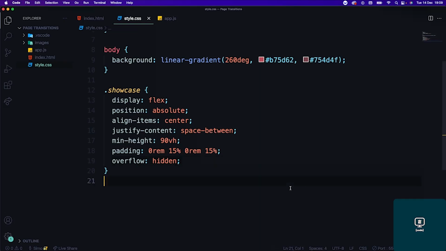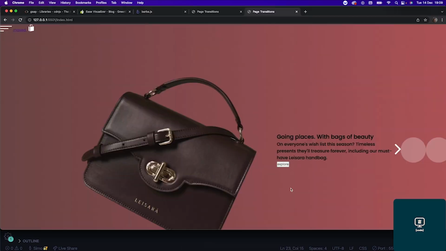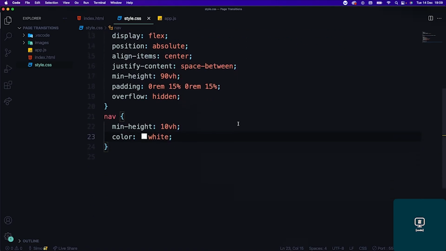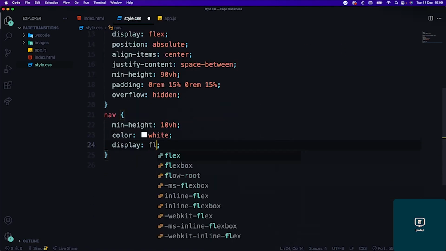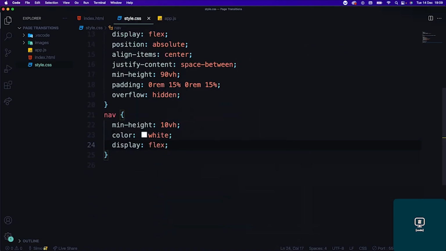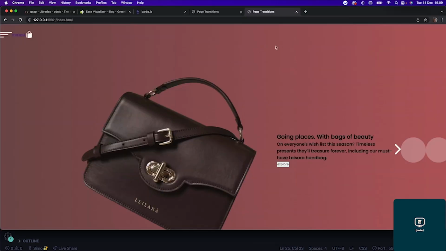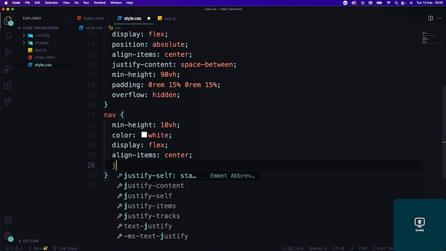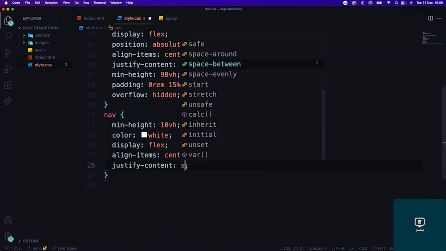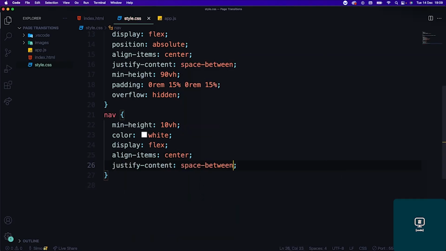Now let's grab the nav. I'm going to do a min height of 10 VH on this, a color of white. There we go. Display flex. Align item center. There we go. So that's going to do it horizontally. And I want space between these two. So justify content space between and hit save.